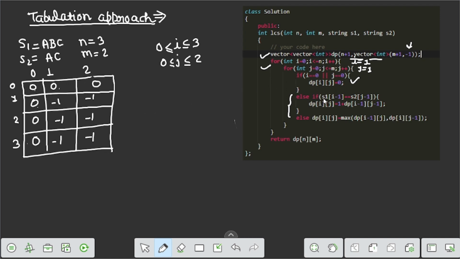Here we check s1 of i minus 1 equal to s2 of j minus 1, which is s1 of 0 equal to s2 of 0, which is equal. So dp of i comma j, which is dp of 1 comma 1, becomes 1 plus dp of i minus 1, j minus 1, which is dp of 0 comma 0. That is 0, so it becomes 1. So dp of 1 comma 1 becomes 1. So this is modified to 1.